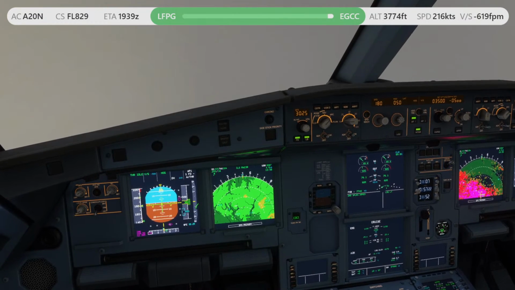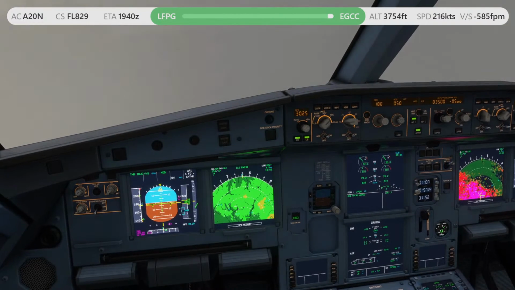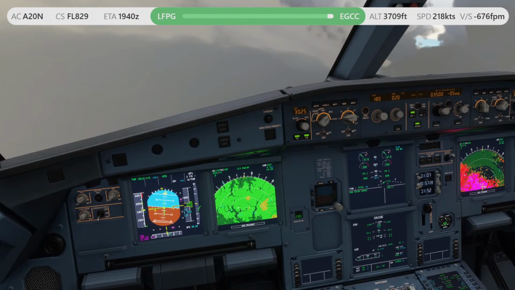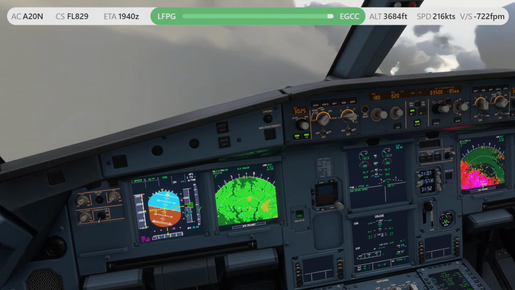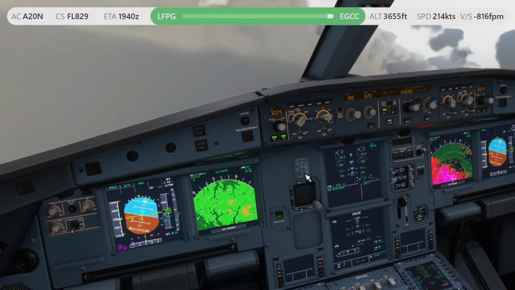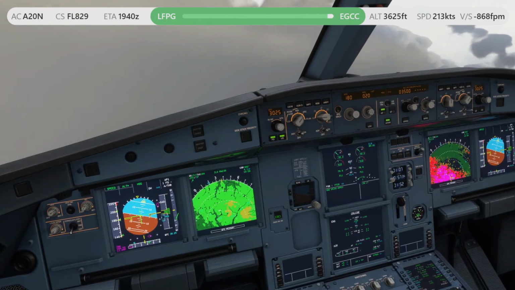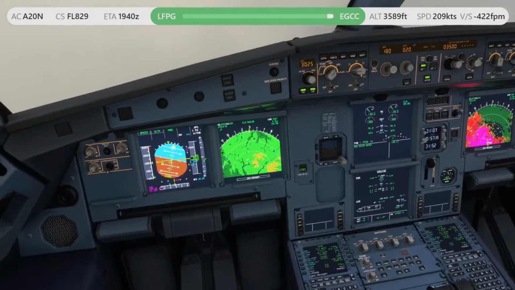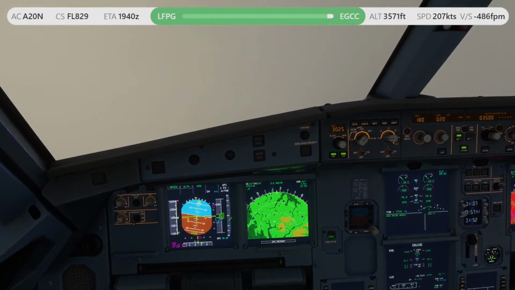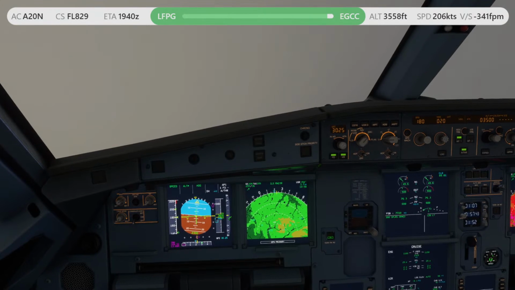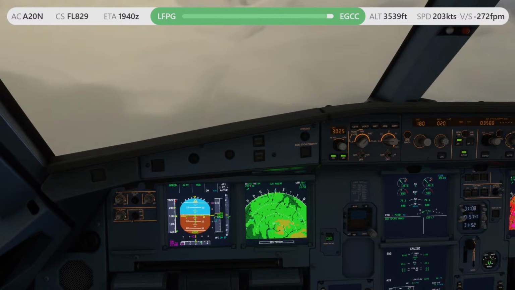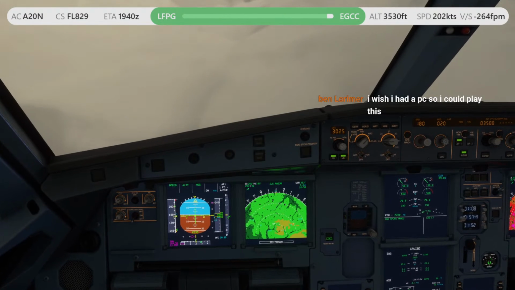Alright, so we're almost there, so we'll make the turn here. Where do I want to go? Let's go that way. Again, just skimming the edge of the clouds here. 2,500. And there's the warning starting. So we're not that far off the ground, so we're gonna have to watch that.